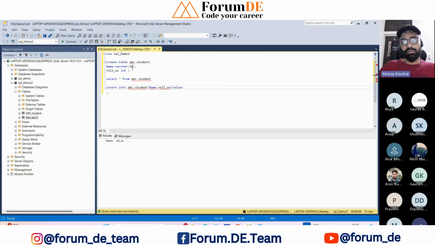Then values. Okay. So name is a kind of variable character. Whenever you are writing a string or a character type of thing, you will put it in quotes. And what is the roll number we are giving? 1. Okay. So let me insert it.